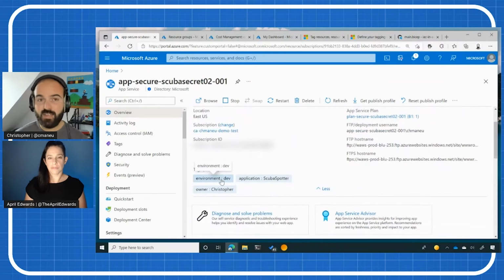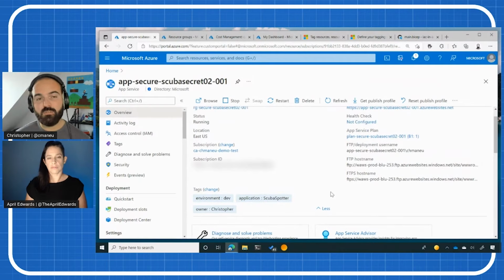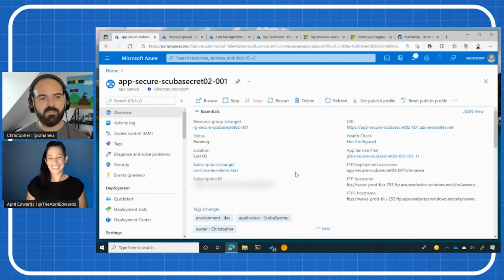So tags are very flexible. You can put almost anything you want as a name and anything you want as a value. There is some limitation, but the biggest limitation is you can have up to 50 tags on one specific resource. So you have a lot of room to add some metadata on top of your resources.